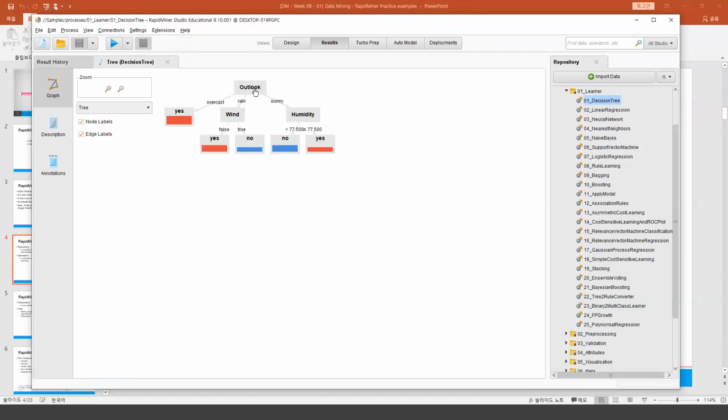So yeah, we have the node outlook, and then we want to see if the outlook is overcast, then it most probably goes to yes. If the outlook equals rain, we need to check the wind. If it is windy, then it is most probably no. And if it is not windy, probably it is yes.